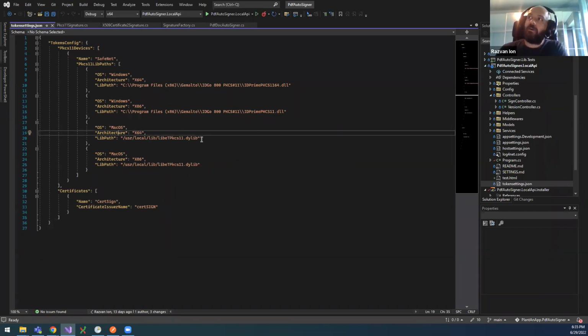So what happens is we read this file, we look at the current operating system and its architecture, we load the corresponding library, and we communicate with the library to sign via PKCS 11. For the certificate, we need to figure out which one to use. In this case, we're just using the issuer name. We take all the certificates installed for the local user that have a private key, and we check that the issuer name contains this one.